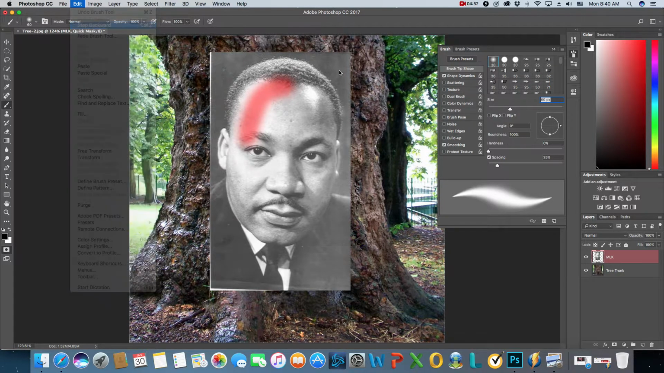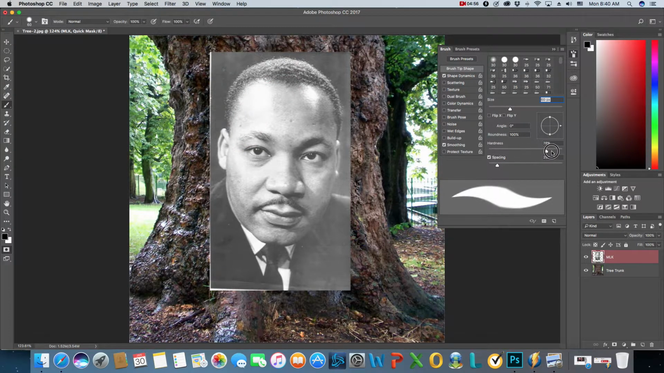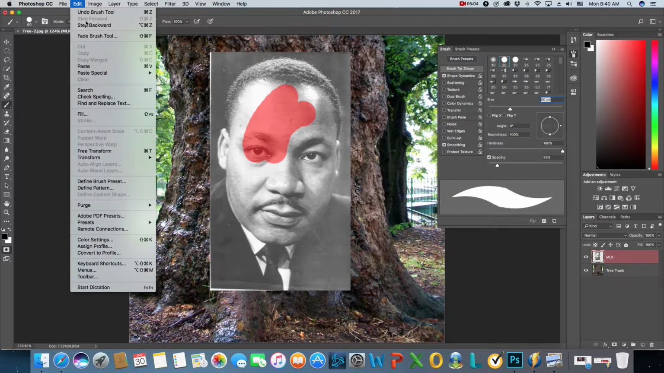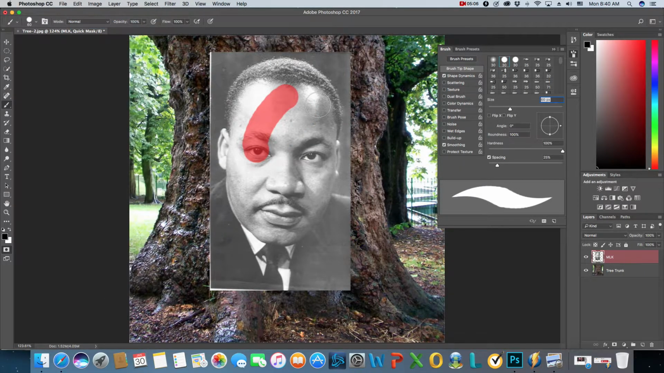Alright, so let me show you what hardness does all the way up. So if you turn your hardness all the way up and then do a selection, see that? It's a real hard outline here, and that's not what I want, because basically what I'm going to do here is fade this picture into the background of the tree. So I'm going to make sure my hardness is set to 0, with my brush foreground set to black and a medium-sized brush.